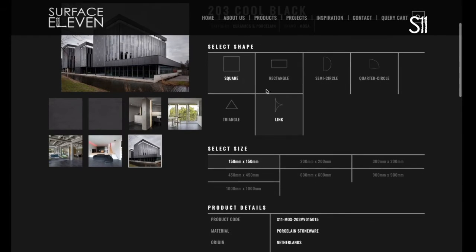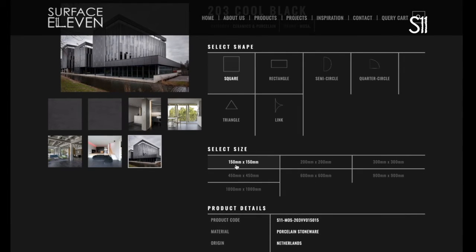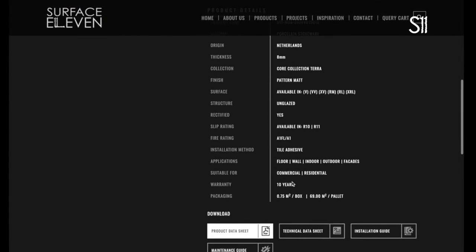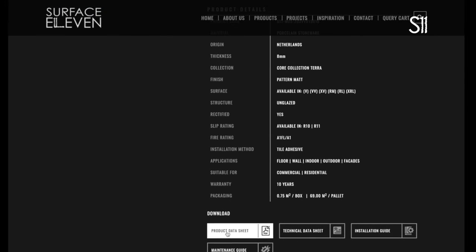After selecting the shape and size of your product, we are now ready to download this product's datasheet. Click on Product Datasheet to download.